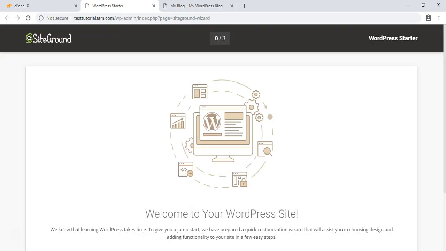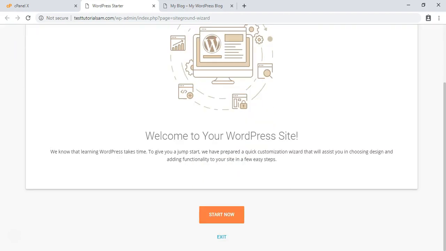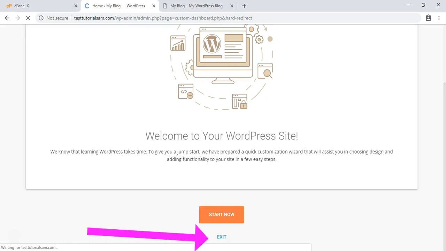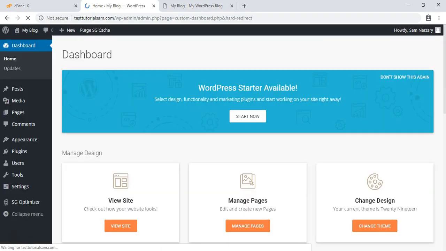So this is the WP Dashboard Admin. And this is a quick tutorial from SiteGround, which we can ignore. So click on exit and voila, we are in the WP dashboard, and we can also see our website live.